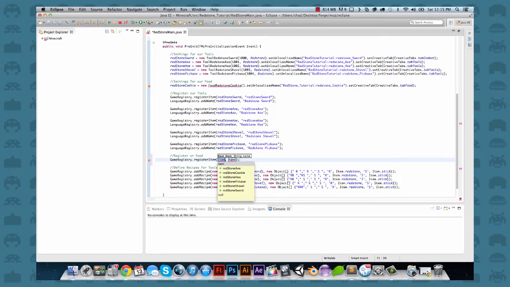So they're all going to be based off of the item class, and when you register the items and add the names, you're still going to be going to it as an item, because they're all items. They just have different attributes. I'll get to those different attributes when we create that class file. So the item we want to register is our redstone cookie, and we're going to register its name as the same thing, redstone cookie.